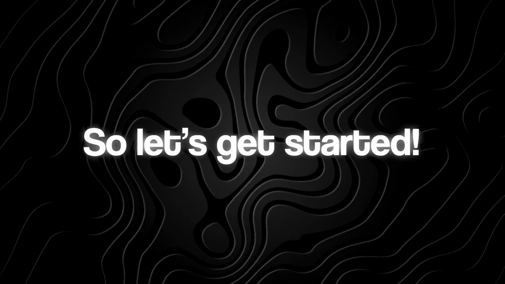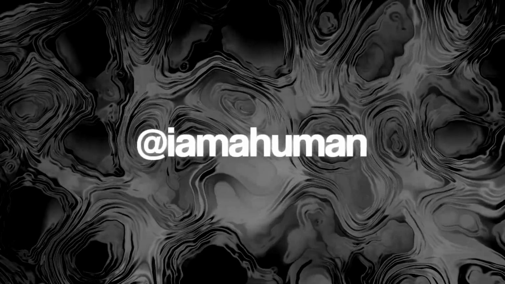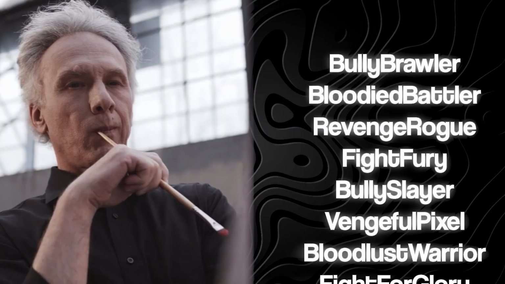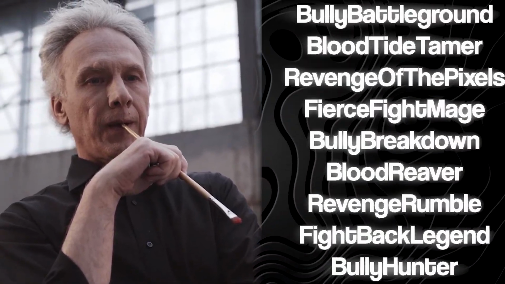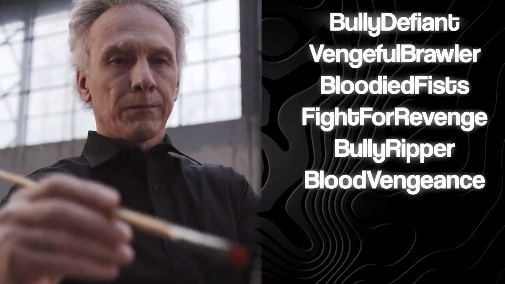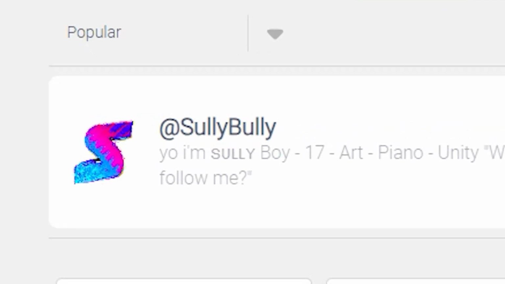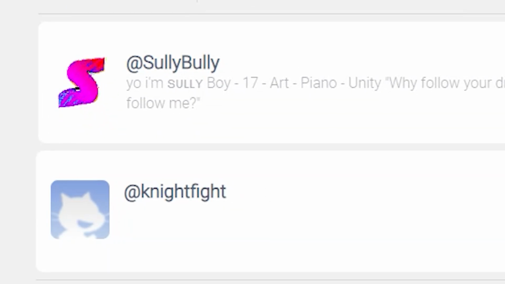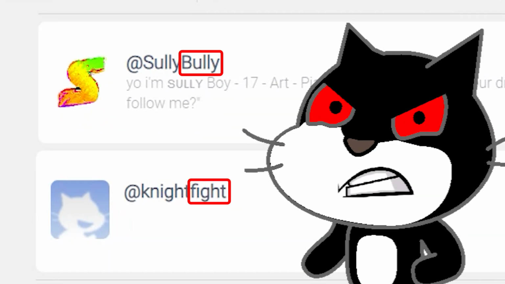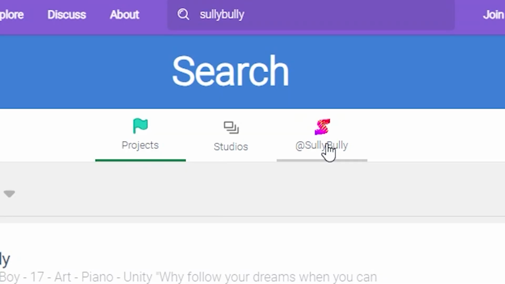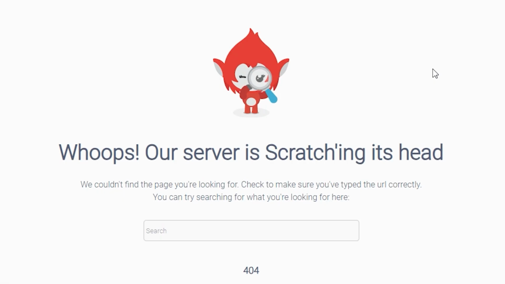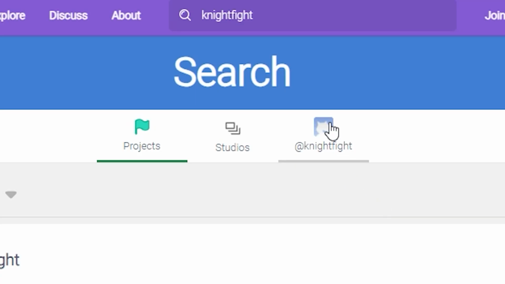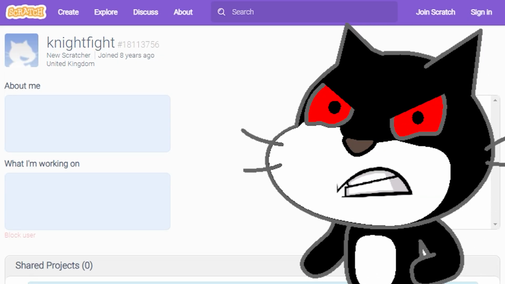So let's get started. The first point is keep your username as bland as possible. Do not use any type of creative combinations that contain words that might trigger the Scratch team. For example, the username Sullybully Night Fight contains the words bully and fight, which Scratch team probably does not like. Do remember that Scratch team does not care about creativity or context in any situation whatsoever. You trigger them, you get banned. So make sure to not make this mistake.